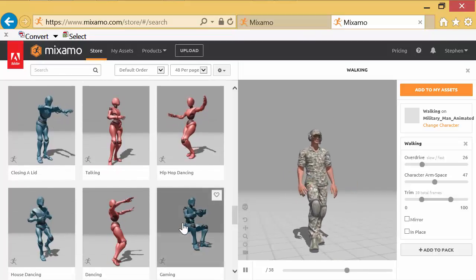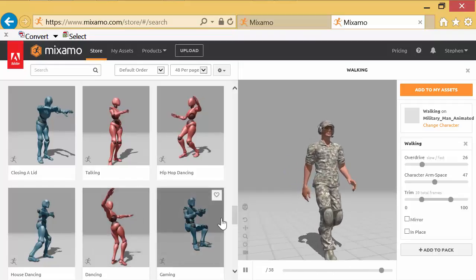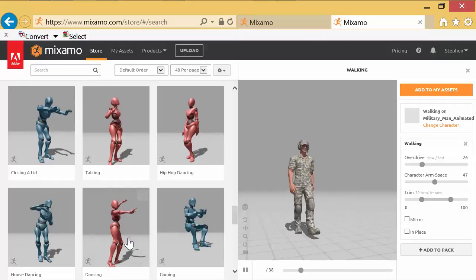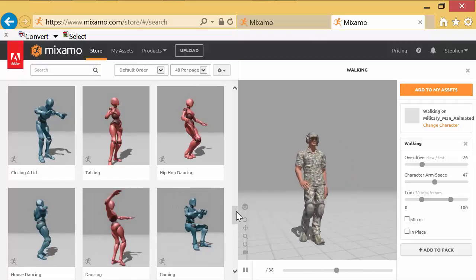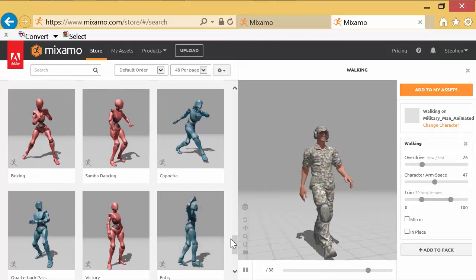So I'm going to work with one character, and the idea is that you're going to use the other character to animate to create some type of a confrontation. So dancing poses, come down here, scroll down. What do we have? We got a samba, and I know we have some martial arts stuff.